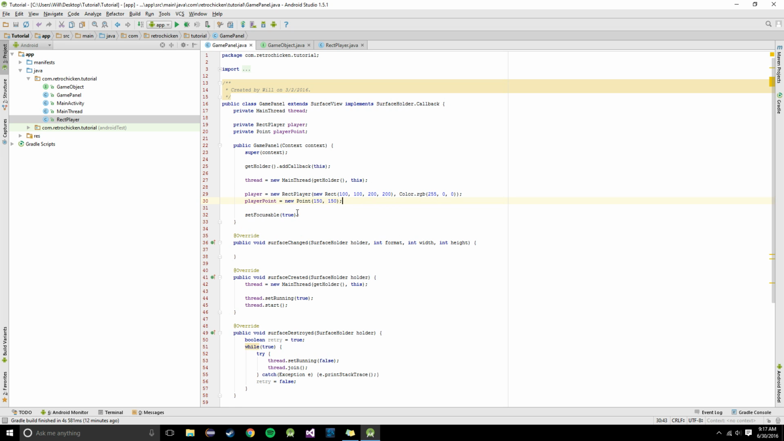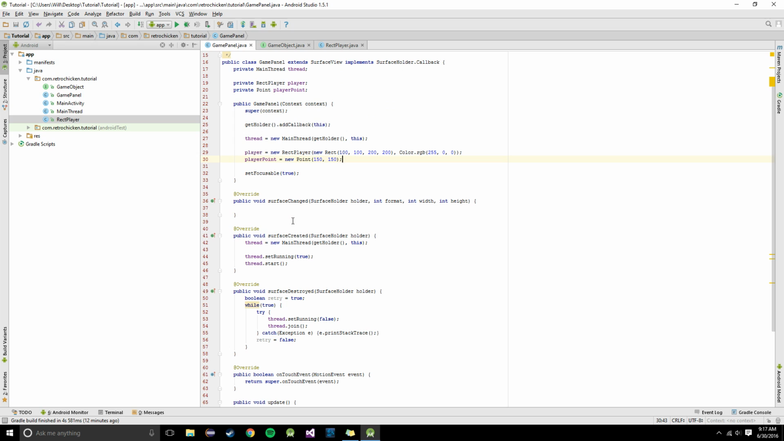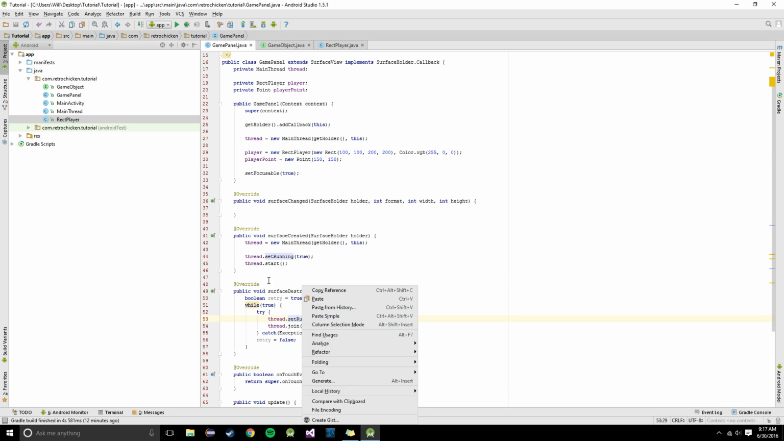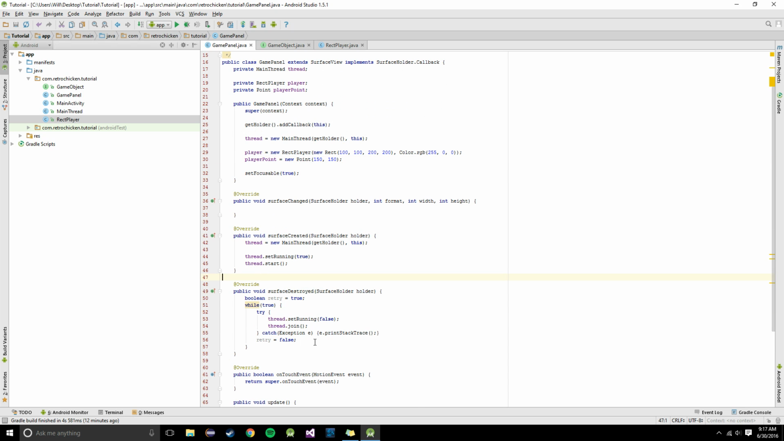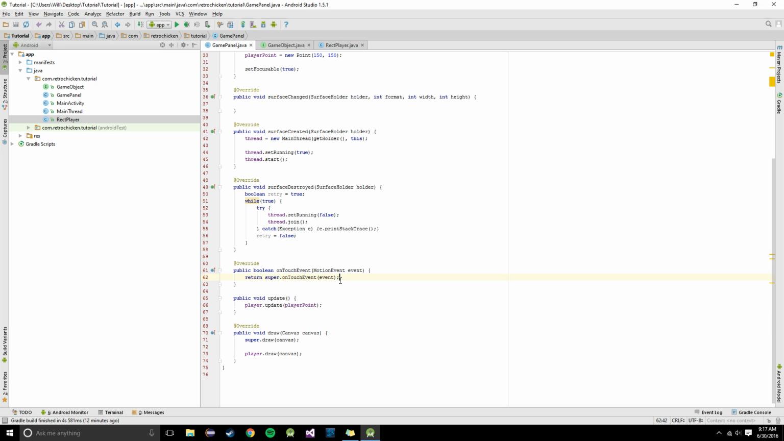And that's just to start it out. Now we gotta handle the portion in which this point changes corresponding to where we touch. And that's going to be down here on this on touch event. Now you notice how it returns a boolean, and right now we just call to the super and return that boolean. Well, for now I've learned this from past projects. You just want to return true for now.